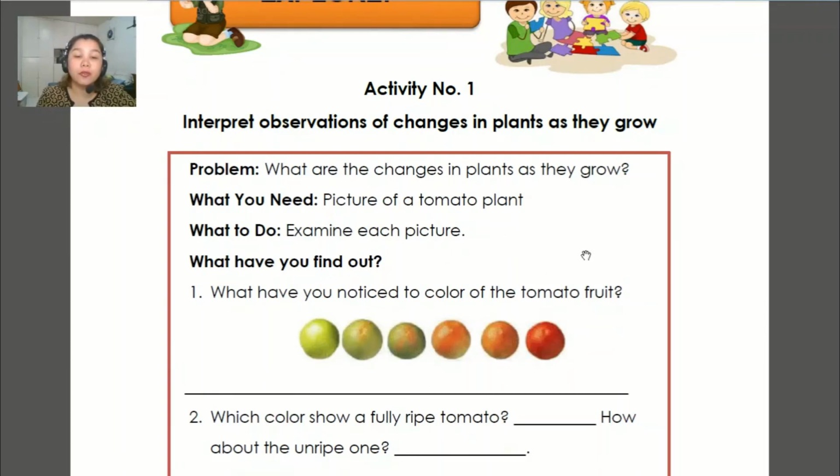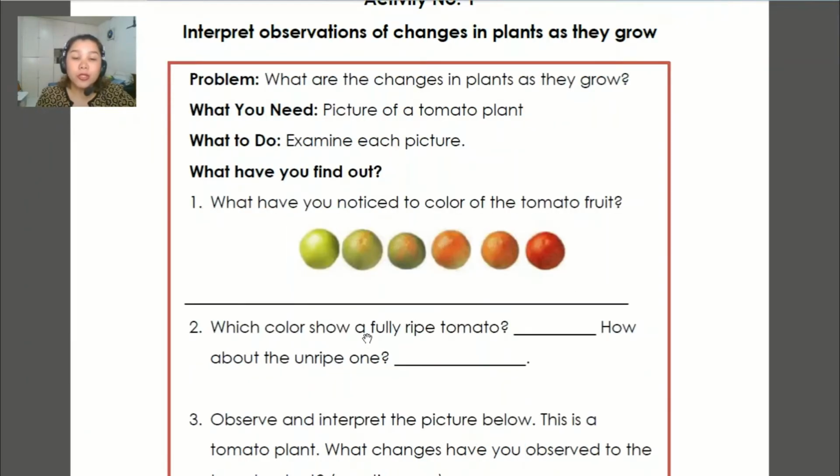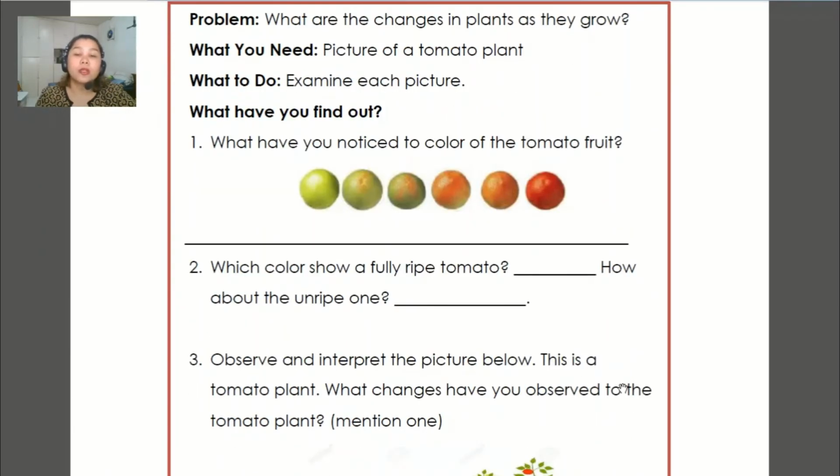So what have you found out? What have you noticed about the color of the tomato fruit? What happened to the color, starting from left to right? And then which color shows a fully ripe tomato? Ano daw ang color ng hinog na kamatis? And then next question, how about the unripe one? What is the color of the unripe one? Yung hilaw.